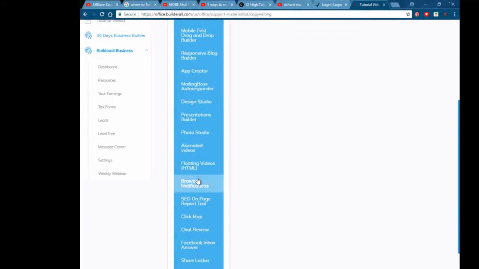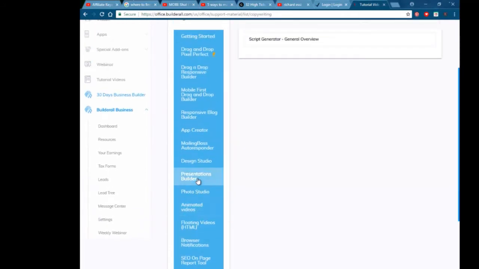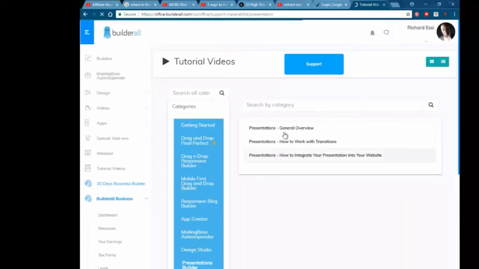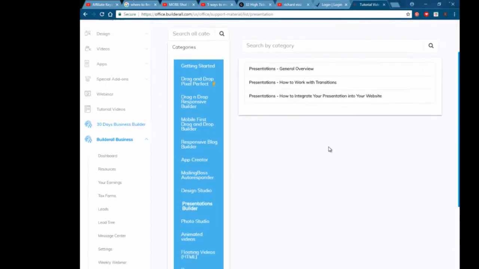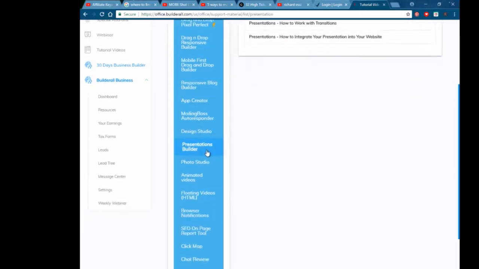Let me see. This, for example, is a presentations builder. You can build presentations right within Builderall. So, general overview, how to work with transitions, how to integrate your presentation into your website. You can do something in PowerPoint and bring it in here. You can do something in the Mac equivalent. Anyway, I'm having a blank right now, but you can use all of that.